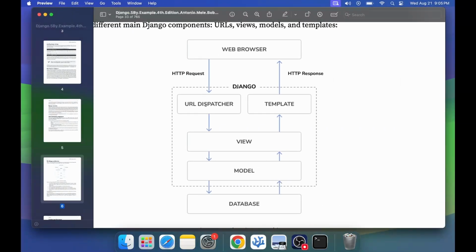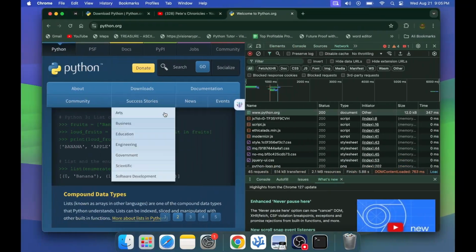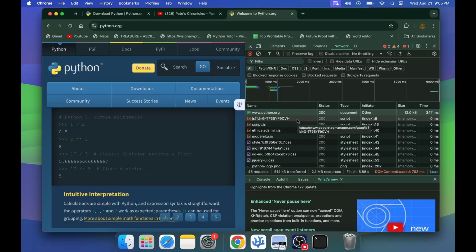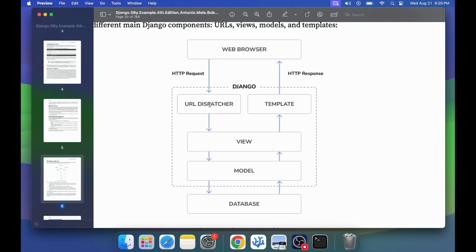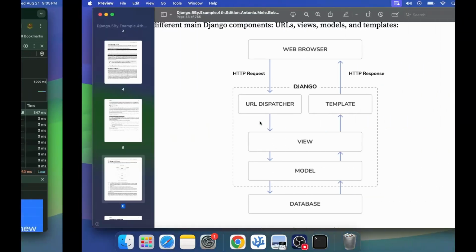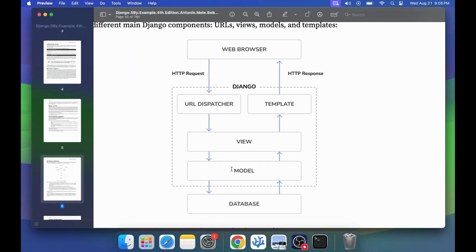The web browser makes an HTTP request. Then the URL dispatcher in python.org identified the URL I'm making the request to, identified the path to which I'm calling the request. And then what happens? It goes to the view to look for the functionalities to be performed. When it goes to the views, it also goes to the model to check if data is needed. Then if data is needed, it comes to the database to grab the data needed and returns it back to the view. Then the view passes back to the template.